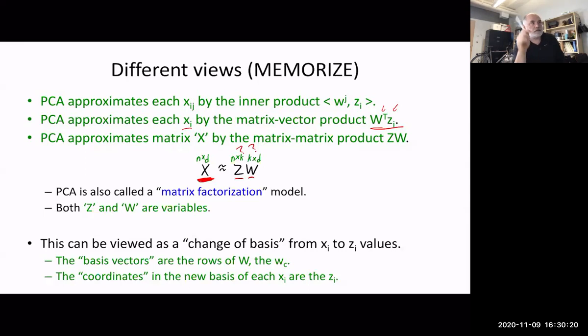And to answer Ramon, is the closeness of the approximation determined by the size of k? Yes, right. If k is very, very small, then it's unlikely that... If n times k plus k times d is smaller than n times d, then there will be an approximation error. If that sum gets greater than n by d, then you have more parameters, so you can overfit and you can basically perfectly reproduce X.